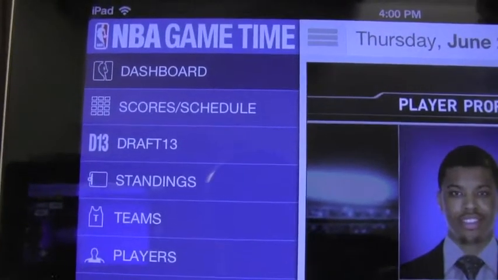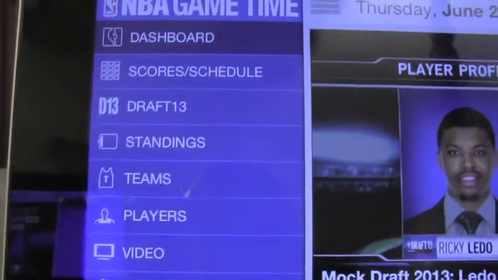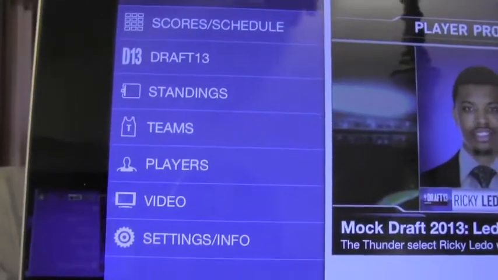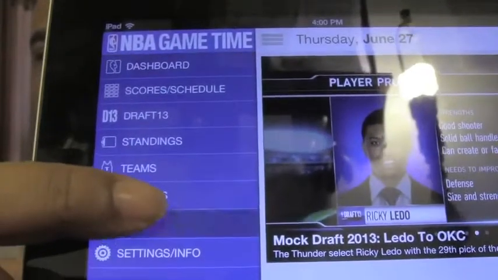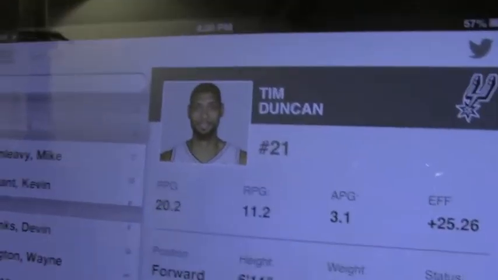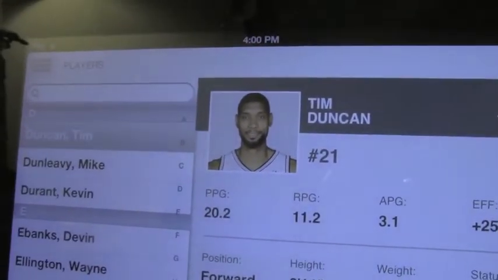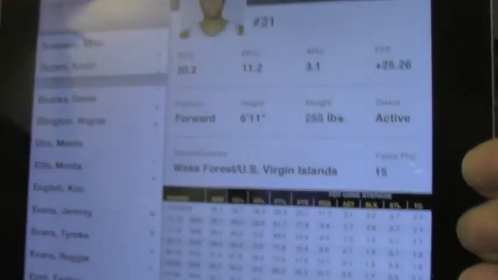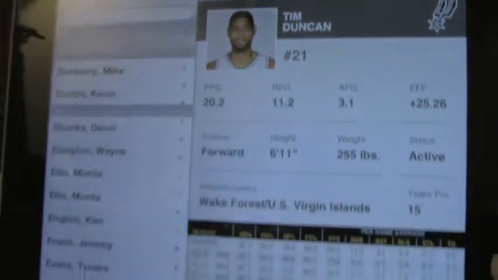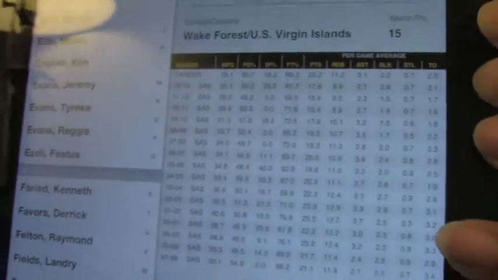Then it shows you the latest scores in the NBA schedule, information about the draft, team standings. It shows you information about teams. Say for instance if there was a particular player that you want to look at. Say for instance we want to see information about Tim Duncan. All you'd have to do is go in there, and then there's all of his information for this season as well as his career stats.